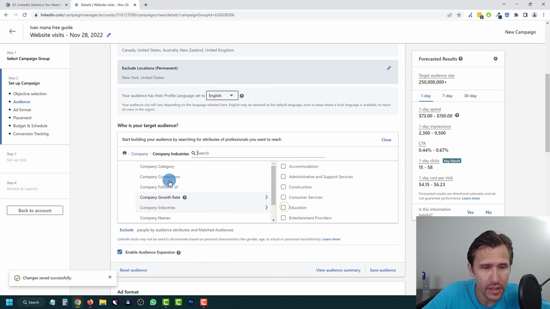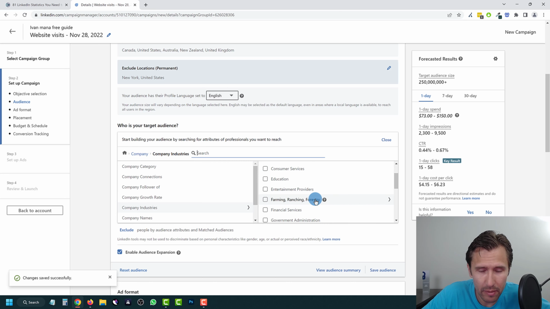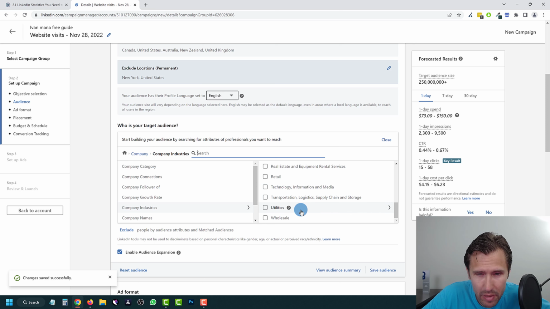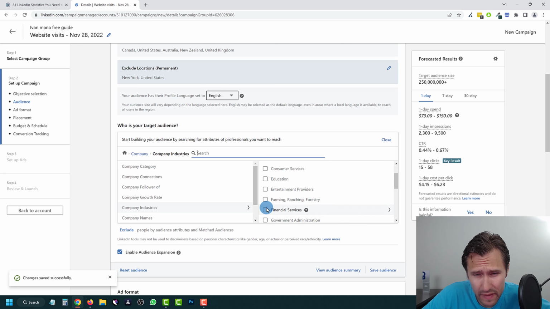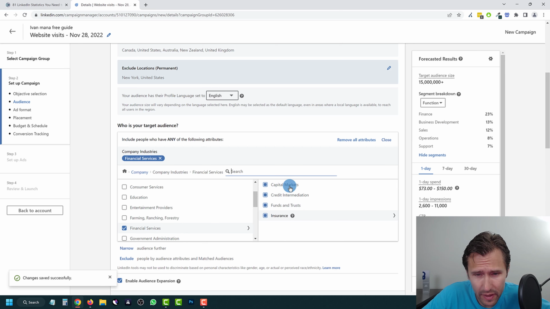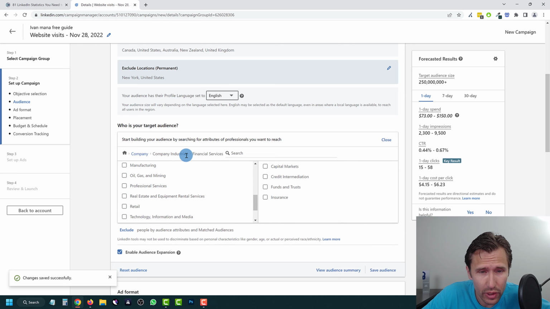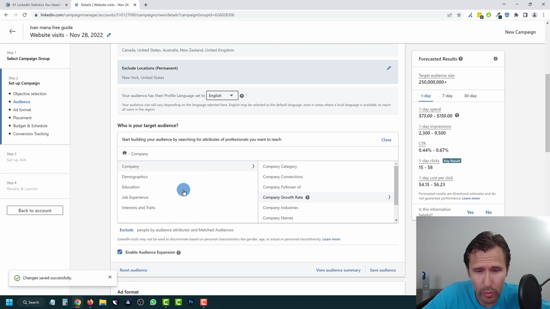You can say company industries. Let's say you want to target people that are in, so we're promoting Make Money Online. Maybe, I don't know what it would be. Maybe we could say financial services. Let's see what we have here. Yeah, so we have all these options here. So probably not financial services, but maybe. You could look through it, play around with it. There's just so many options here.